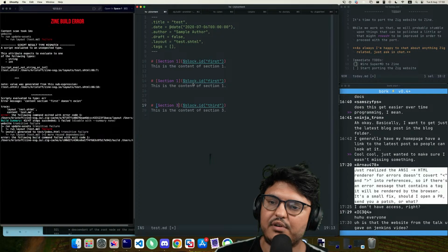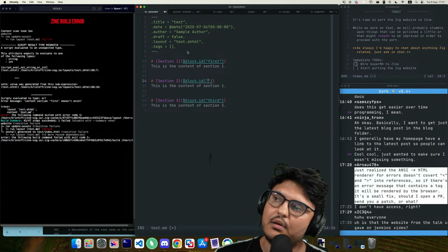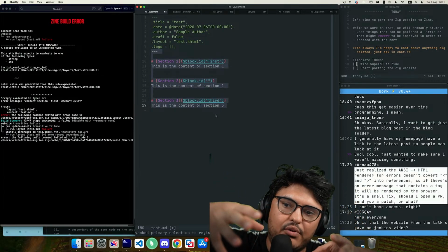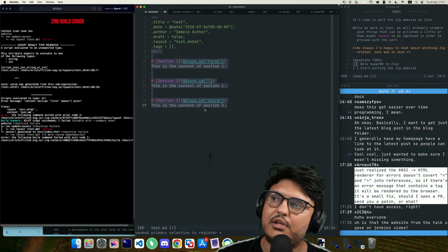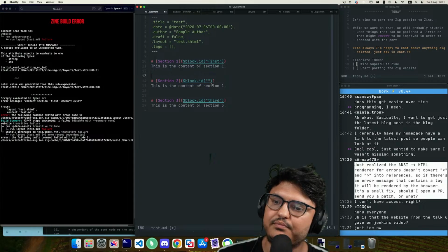Is that the website from the talk you gave on Jenkins video? Hello, IC3Q4. Yes. It's the static site generator that I'm working on, and I'm adding a new system that allows you to not only render the entire Markdown content in one place in your layout, but also to render it chunk by chunk, where a chunk is a section.